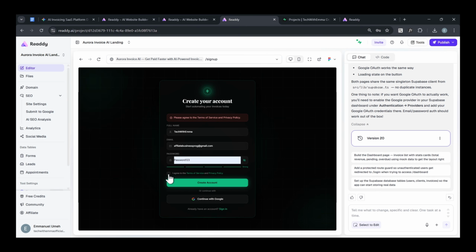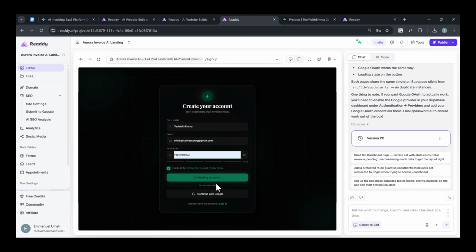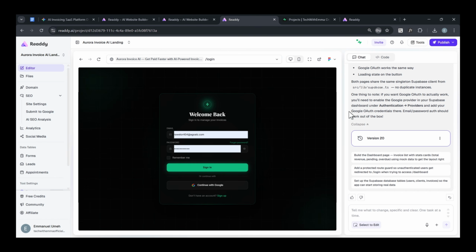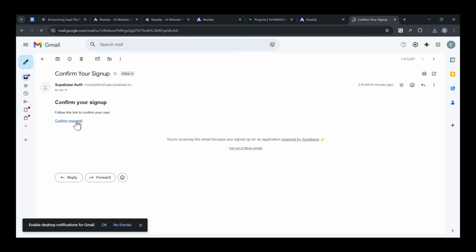So I need to accept the terms. You can see the validation is working. So I'll click on create account, and you can see account created. Check the email for confirmation. So I'll go to my email. Let me quickly head over, and you can see the email that was sent to me.